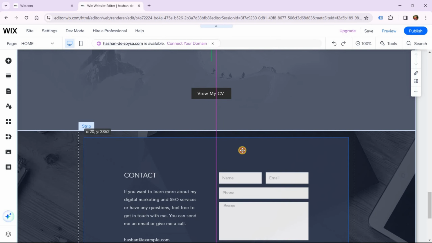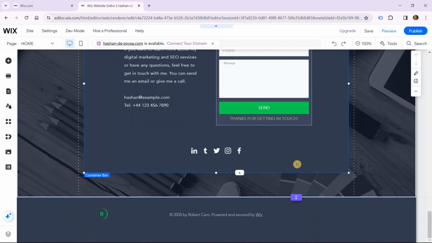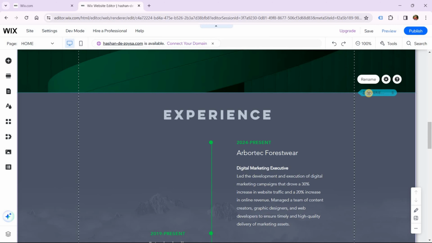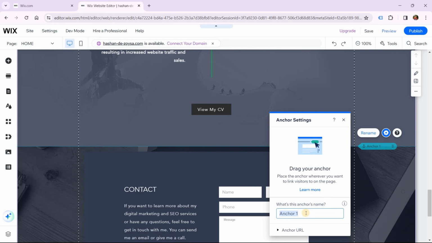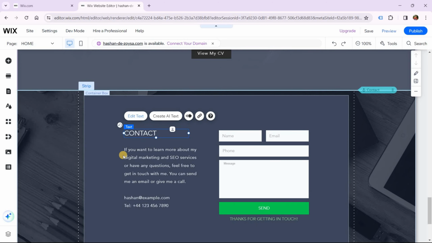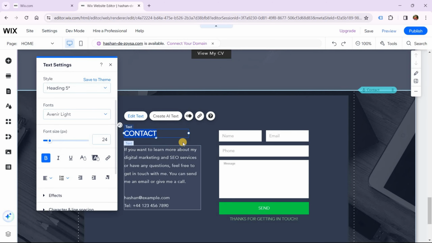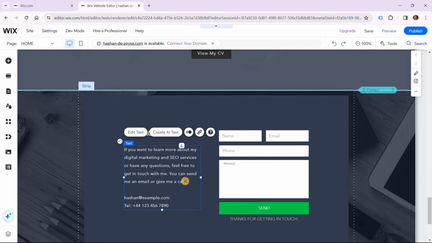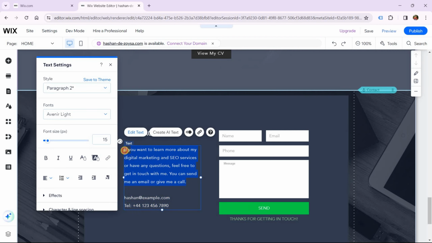Okay, time to align everything properly. We don't have an anchor tool. Let's copy paste it from the experience anchor. Wow, it automatically moved to the exact right place. Rename it as contact. We can make this title bold. I'll copy the body text from the reference template. I think keeping the email and phone number seems like a good idea.